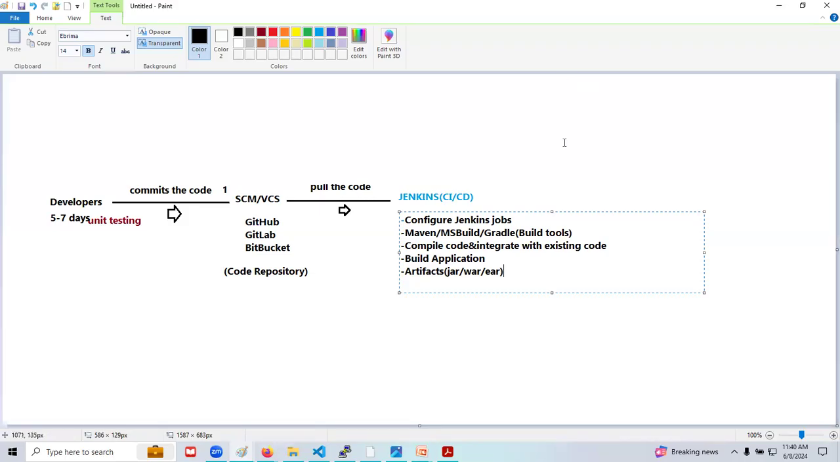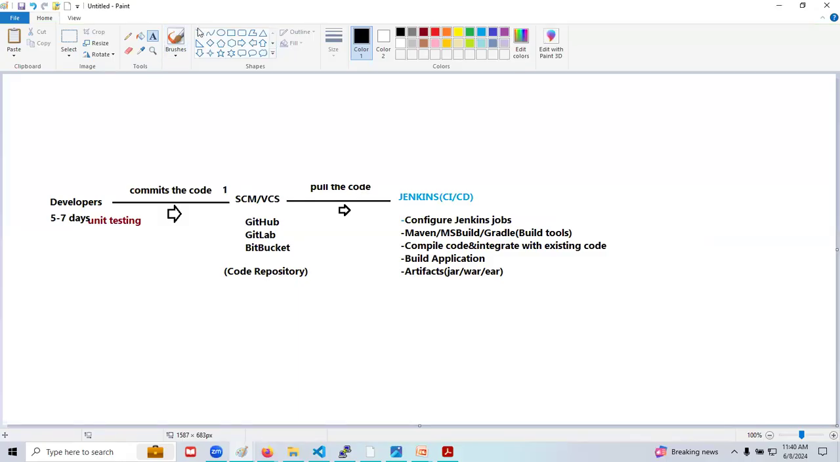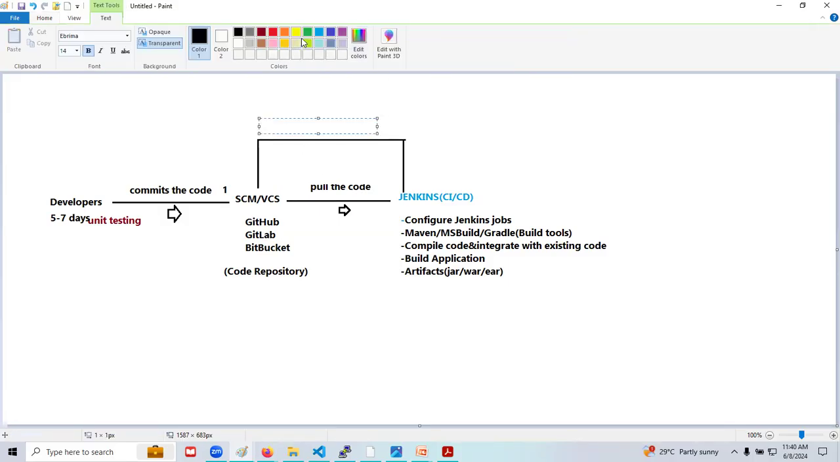Right. Now once it is developed, configuring the job here has no manual intervention. How? Because we configure the Jenkins job in such a way that Jenkins will automatically get connected to the GitHub repository. This is called your continuous integration. We call this CI, continuous integration.